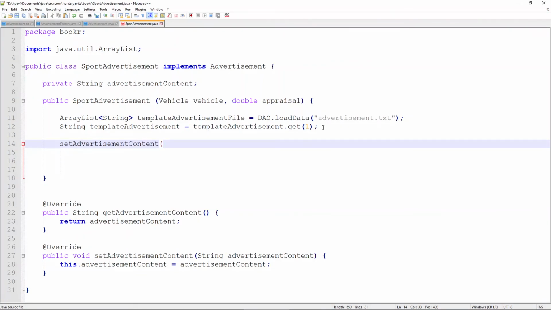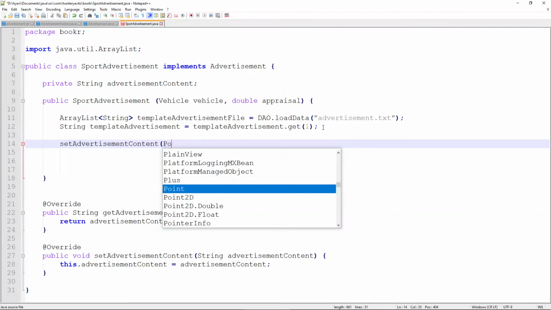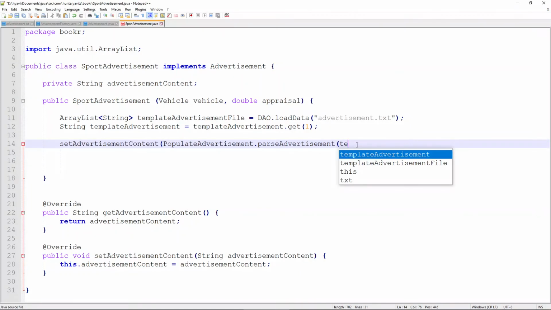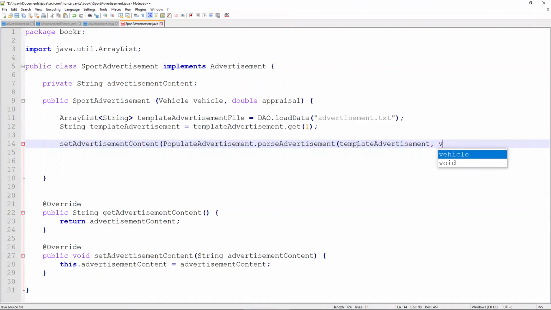However, we also know that we're going to need to populate that string content with the actual specifics of the vehicle. And this is going to be done with a class that we'll write a little bit later called Populate Advertisement, and that class will have a method called parse advertisement, and it's going to accept an argument that's going to be the template advertisement, the vehicle object, and the final appraisal price, like so. All right, now this class is pretty much done.